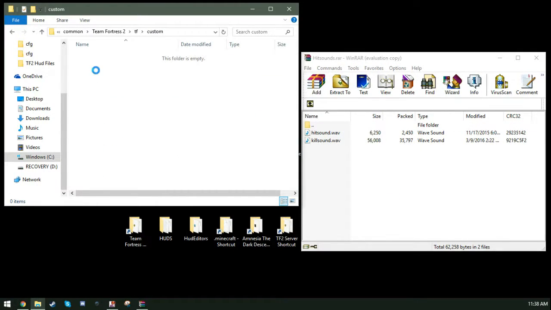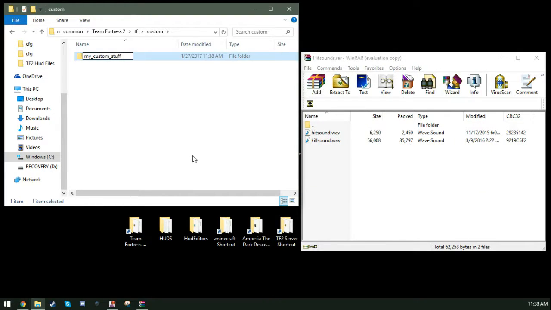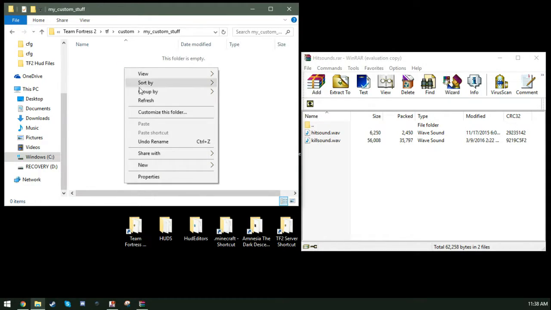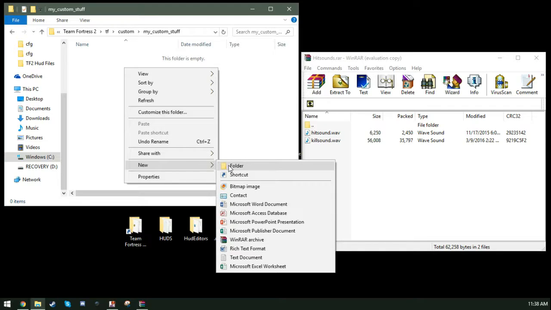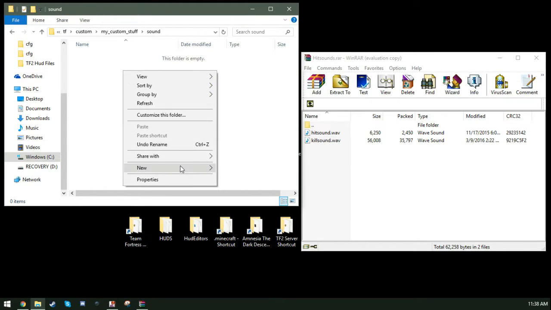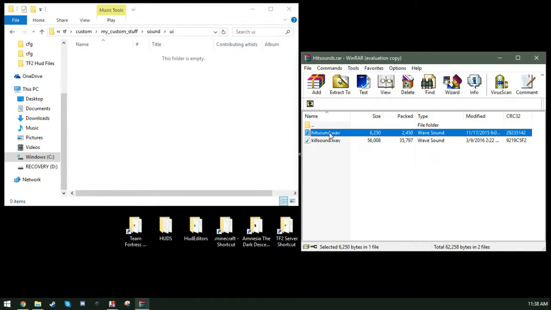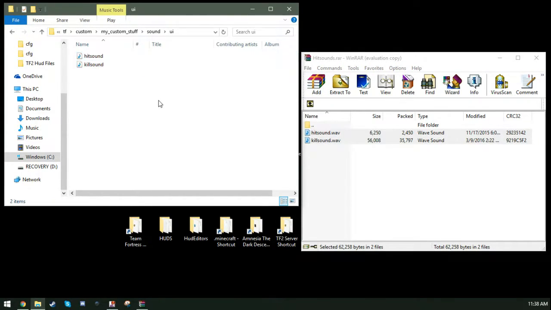Next, we'll want to create another new folder and rename it to my_custom_stuff. I think you can name it whatever you want, but I preferably do this one. So you open that, and then you right click and go new folder again, put in sound, another new folder, UI, and then you'll put the two hit sounds and kill sound into here.